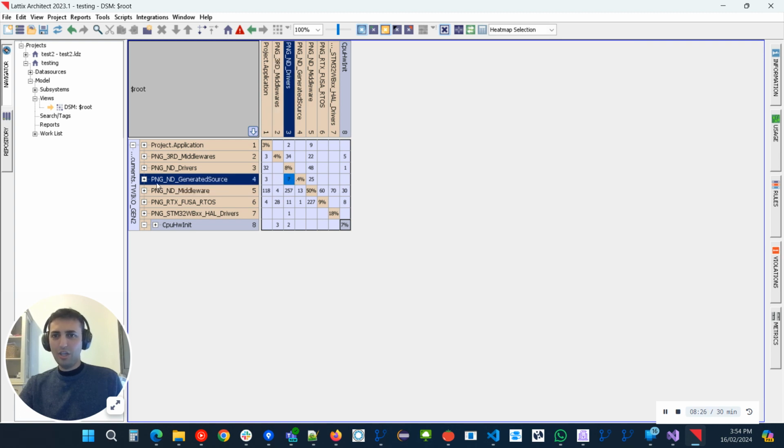Okay, or let's say a different example. In this case, generated source and drivers. Is this okay? Is this not okay? What does this mean? So essentially, if I put the mouse up here, you can see the direction that it means. It says that drivers is using generated source. Okay, that's what the vertical means, because these are all the layers that drivers is using. Driver is calling out to.